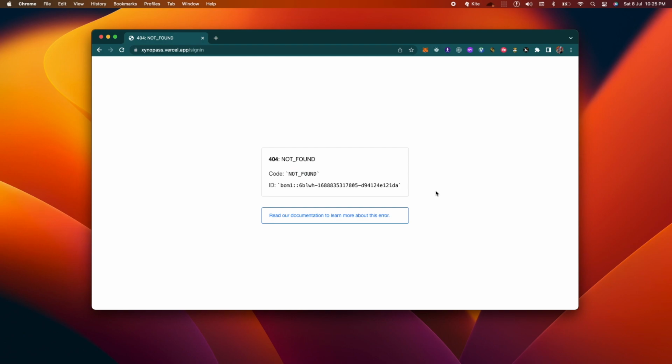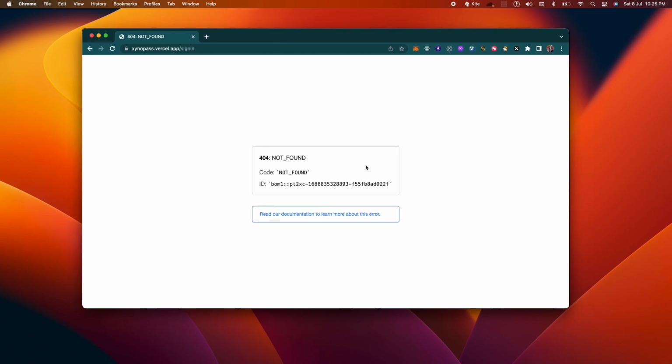In today's tutorial, we'll be tackling a common issue that many developers face when working with Vercel. We'll learn how to fix the dreaded Vercel 404 not found error when refreshing a page with a child path. But don't worry, we've got you covered with just two easy steps.